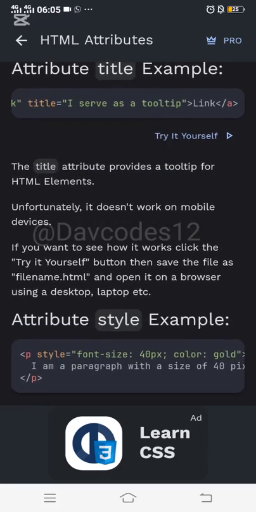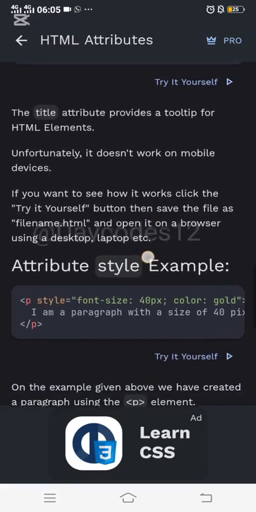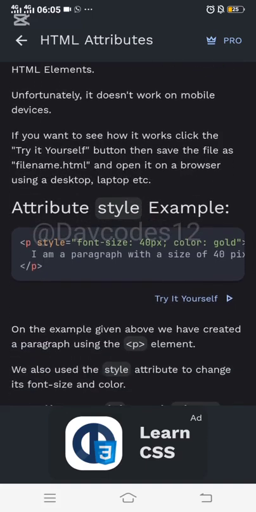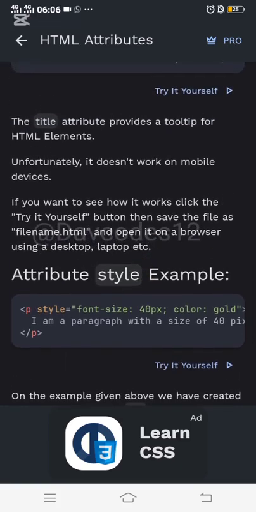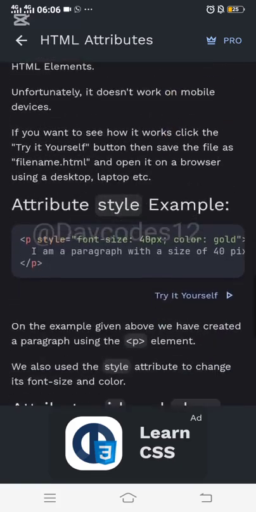The title attribute provides a tooltip for HTML elements. Unfortunately, it doesn't work on mobile devices, so it didn't show on my device. If you want to see how it works, click the try it button, then save the file as filename.html and open it in a browser on a desktop, laptop, etc. Maybe we'll try that later.